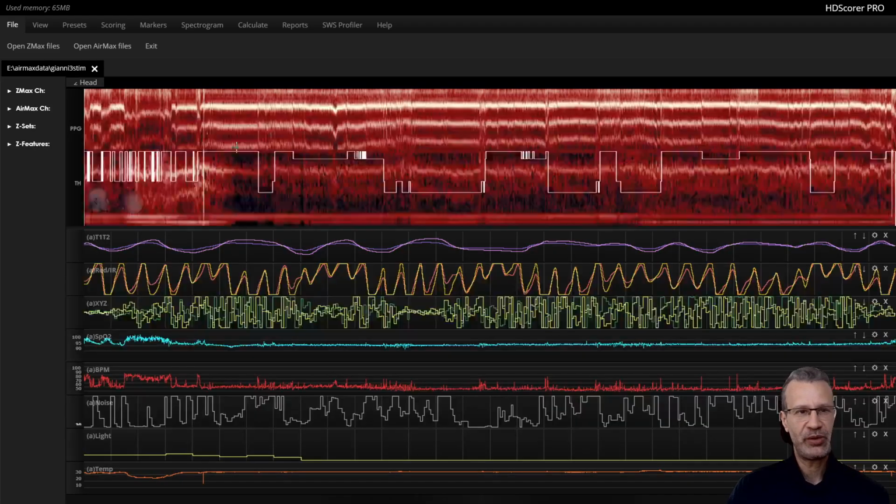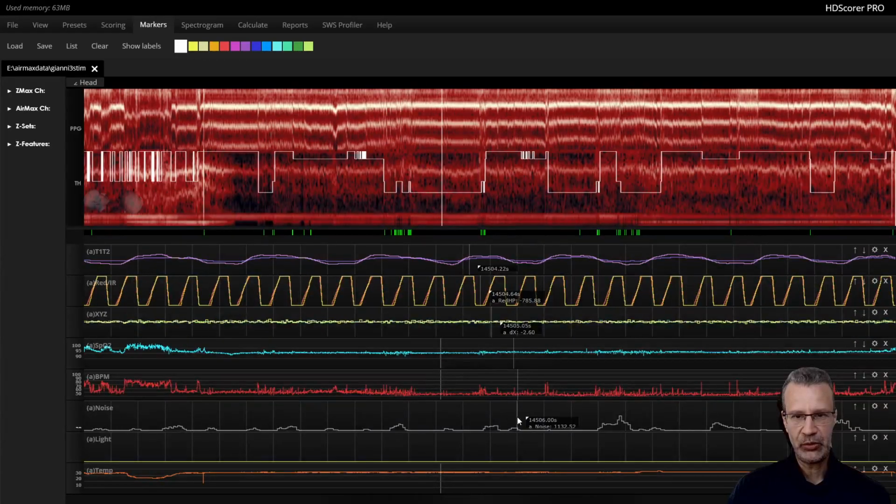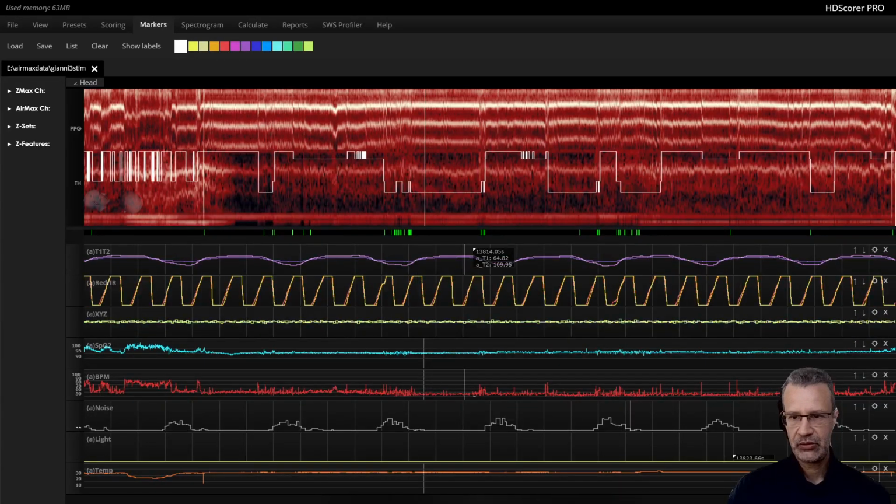I knew there was a little bit off with them, but I didn't remember it was that bad. It was the wrong signal. There we go, now it's better. So let me show you the snoring so then we can close this to have more space.